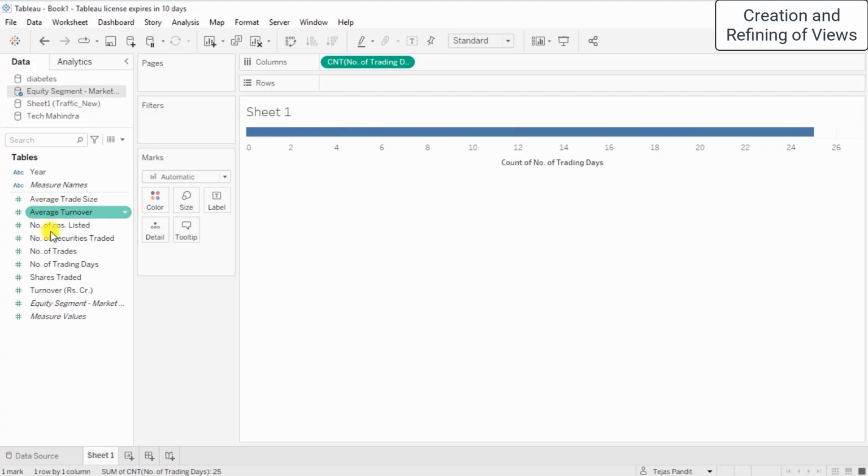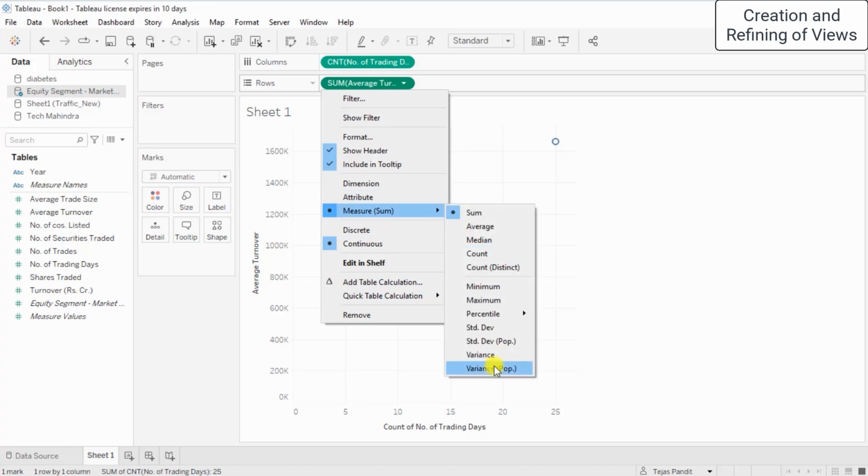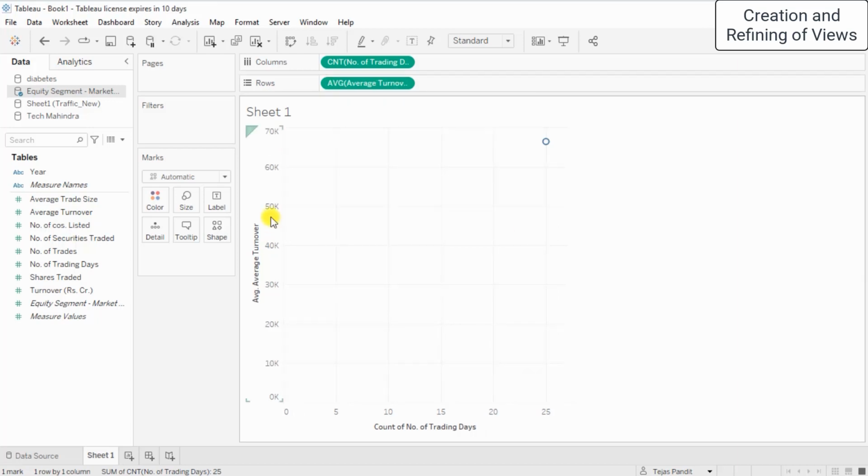And on the rows, I'd like to have the average turnover. So I'm bringing in the average turnover. Again, I do not want to see this as a sum. I would like to see it as a minimum value or a median or an average value. Okay, let's click on average value. So these are the average turnover values, and these are the count of the trading days. Now, this visualization I have created.